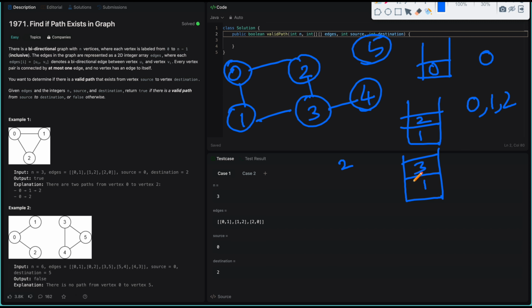And now we have 3 at the top of the stack. So we pop out 3 from the stack, and now our current element is 3. We check who are the neighbors of 3. It's 1, 2, and 4. And 4 is the destination, and 1 and 2 are already visited. So we will just return true in this case. But suppose the source was 0 and the destination was 5. In that case we will not reach 5 at all, and our stack will be empty and we will return false.